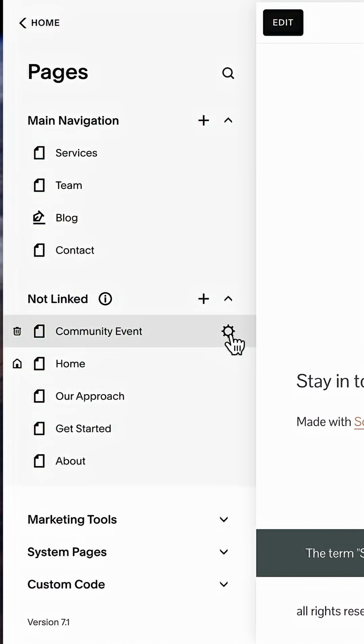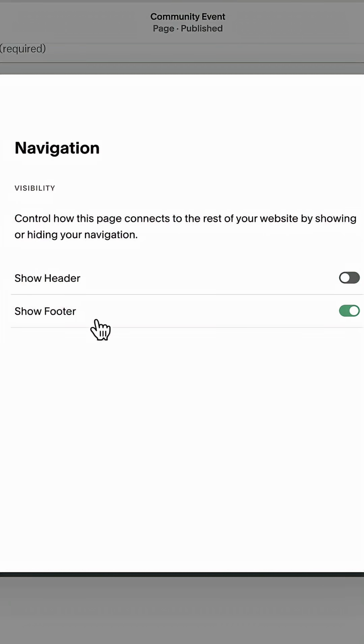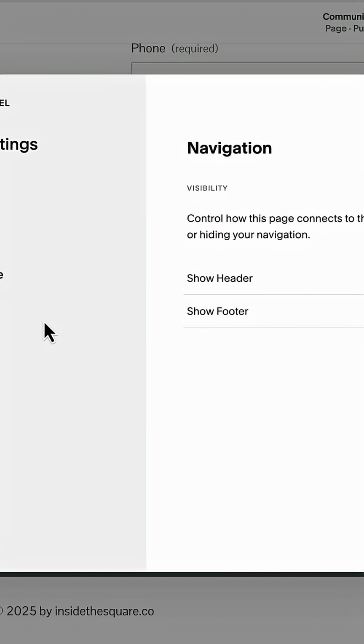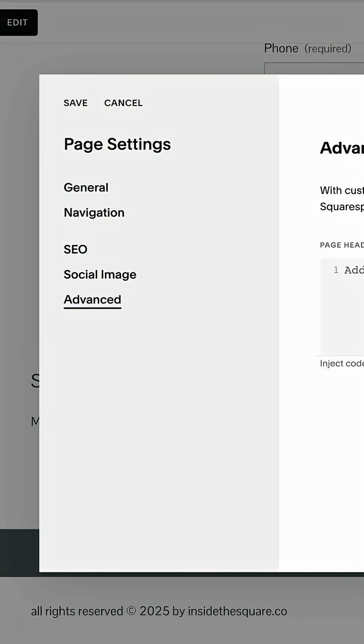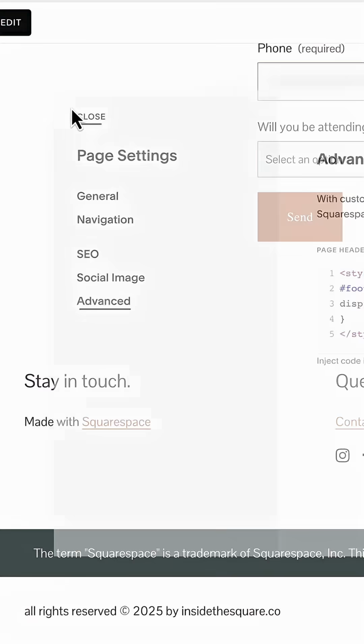If you hop into the settings for this page and you click on navigation, we can turn off the header. But if we turn off the footer, we're going to get rid of that privacy policy, terms and conditions, those important links we want to save. So we're actually going to hop into the advanced section and add this code. What this code does is it tells a computer browser that it's a style code. And if the browser sees the footer section area and there's a page section in there, take the first one and don't display it. Select save and check it out.